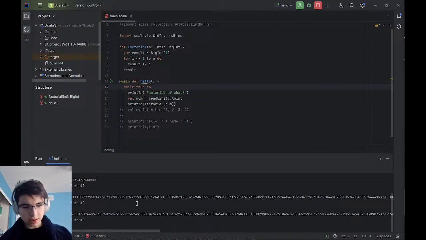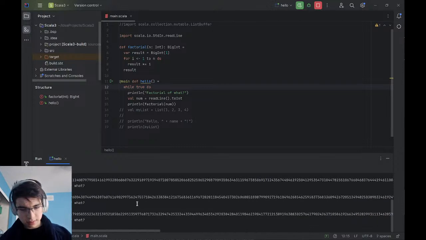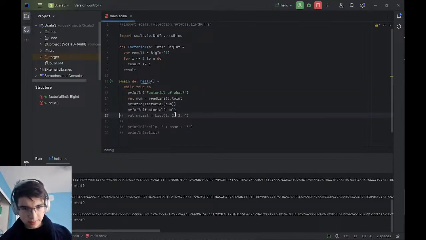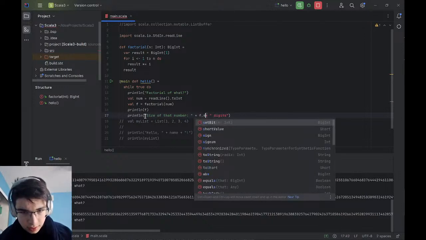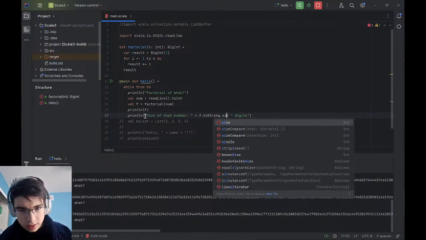So you can get some pretty large numbers. Like, could I do 200? Yeah, of course. And it would be a good number of digits, so let's have it print the number of digits as well. So val f is the factorial of that number. And let's println the size of that number. I'm sure there's string interpolation, but I'm not quite there yet. f.toString.size.